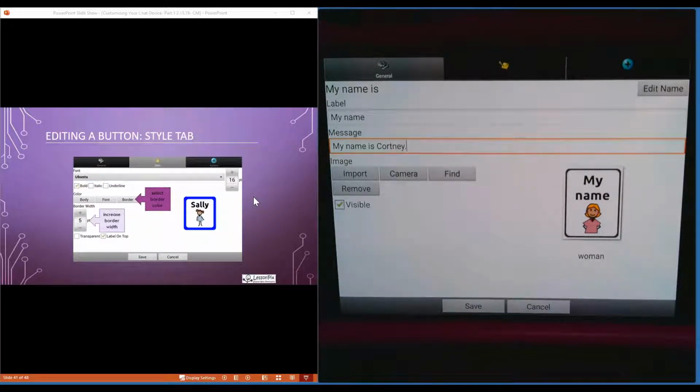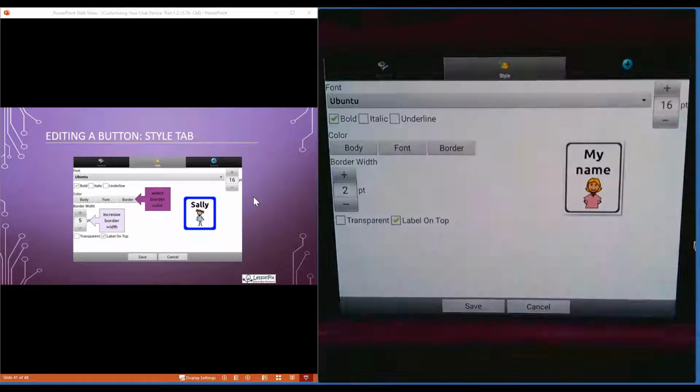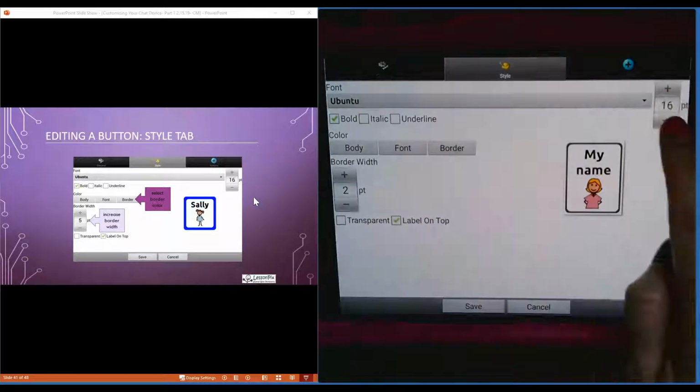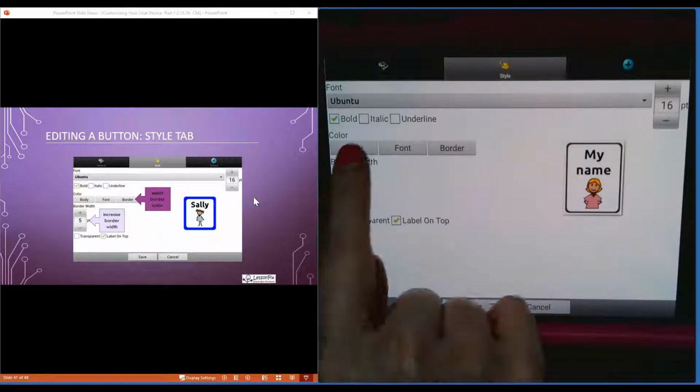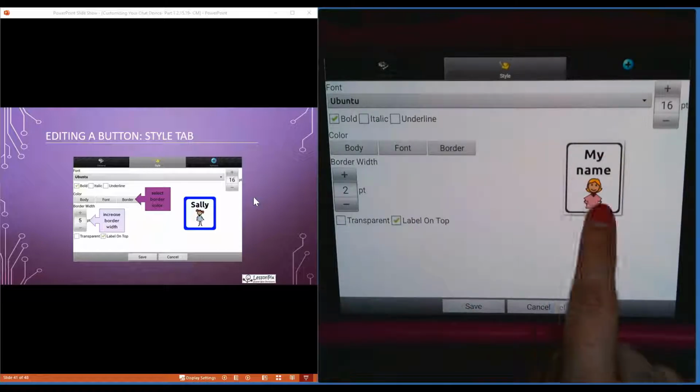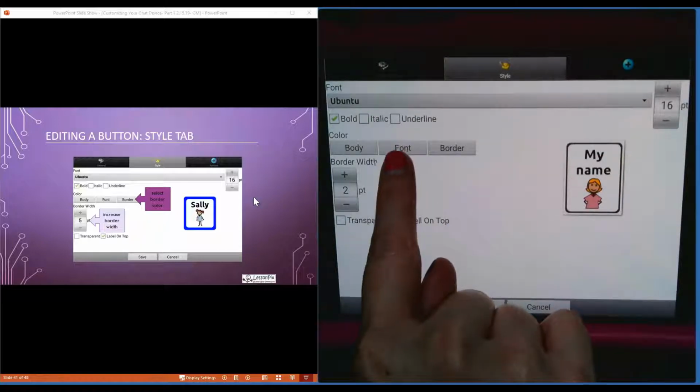The next tab of things that you can change is going to be the style of your button. So this will really change how your button looks. You can change the font, you can change the font size, you can make it bold, italic, or underlined, and then you can change the color. So if I change the body, that will be the background of my button. I can change my font color, or I can change the border.